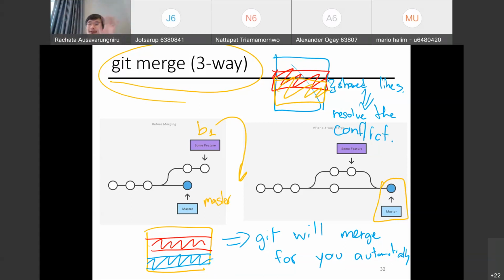Git will actually open a text editor where you can check which part and which line has the conflict and which version you want as a result. You can pick the versions you want, you can pick the file that you want, or you can manually modify the lines that have conflicts. All right, so basically Git would allow you to do that.